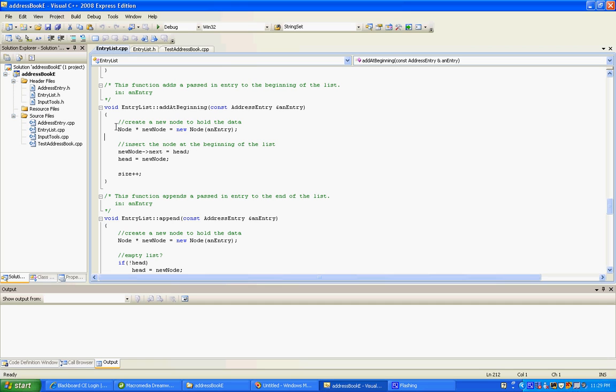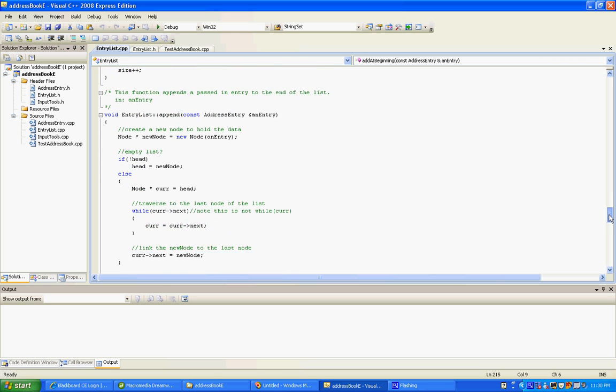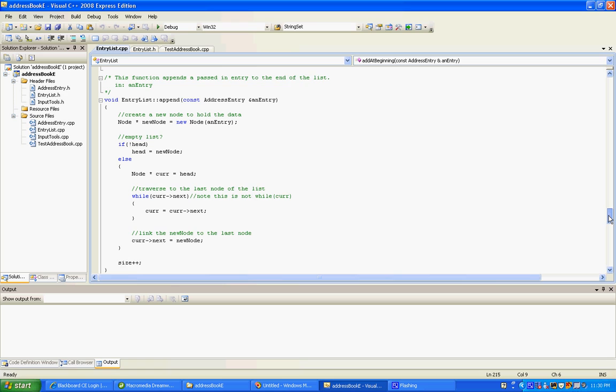So let's see. Add at the beginning, we create the new node. Then we simply say new node next, assign head to it. So you insert it before the original head, then reset head to this new node, increment your size. This is the most efficient add for linear linked list because it avoids traversing the list.